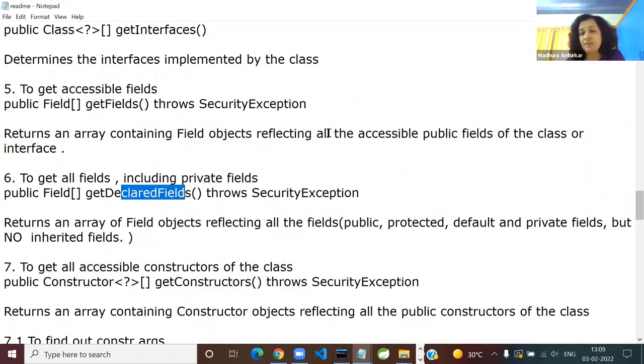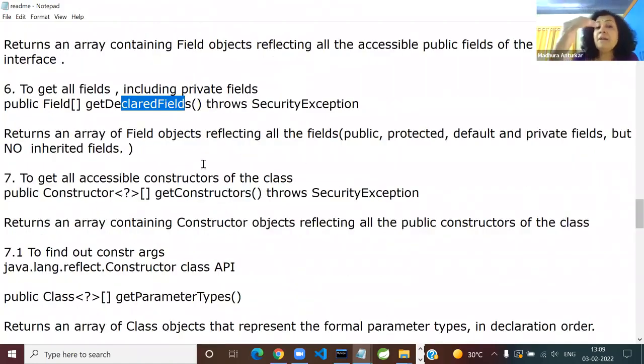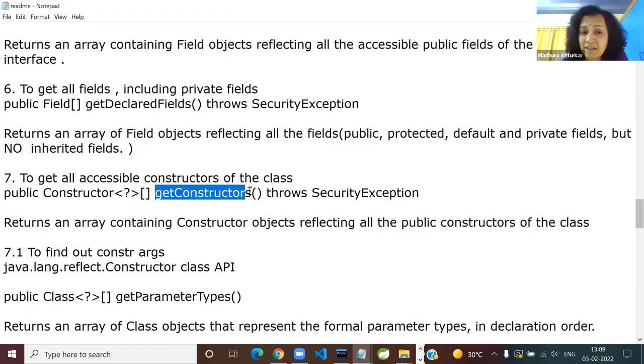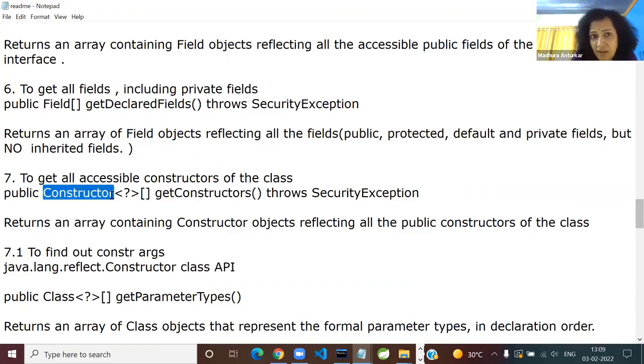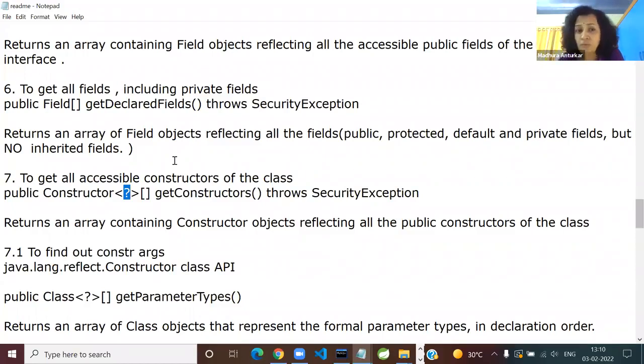Similarly, I'm going to show you in one example. If you want to find out which are the constructors, whether it's a default constructor, argumented constructor, parameterized constructor, etc., the method name is getConstructors. And like how you have java.lang.reflect.Field, here you have the same package, java.lang.reflect, and the name of the class is Constructor. So if there are 10 overloaded constructors, you will get an array of Constructor type elements, and this question mark will be replaced by the class type. So it could be your Employee class constructors, String class constructors, or whatever.